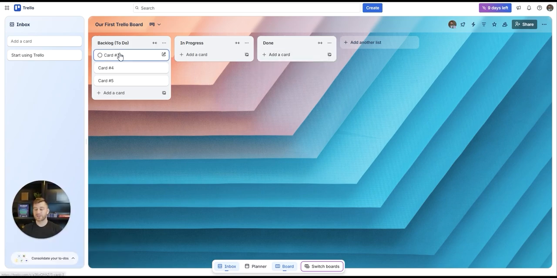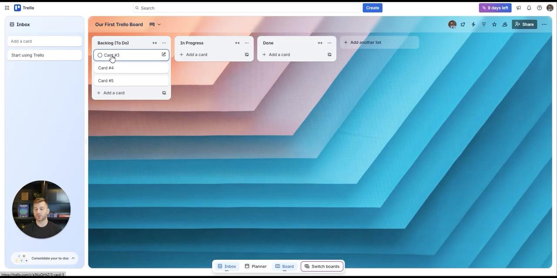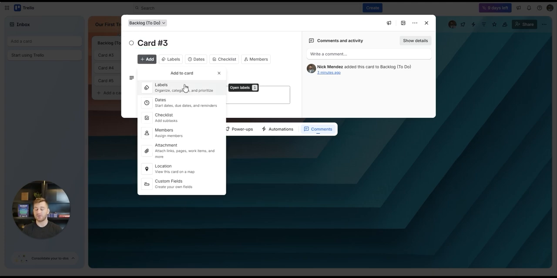Let's go into some of the different settings and features that we have within each card. As you can see here, when I clicked on a card just like this, it expands open a new screen. From here, I can edit the card name, I can mark it as complete, just as we can do on the board, and I can add any of this information. In this case, if I click add, you can see we can add labels, dates, checklists, members, attachments, location, custom fields, and a lot of different options for actually customizing our tasks or cards.